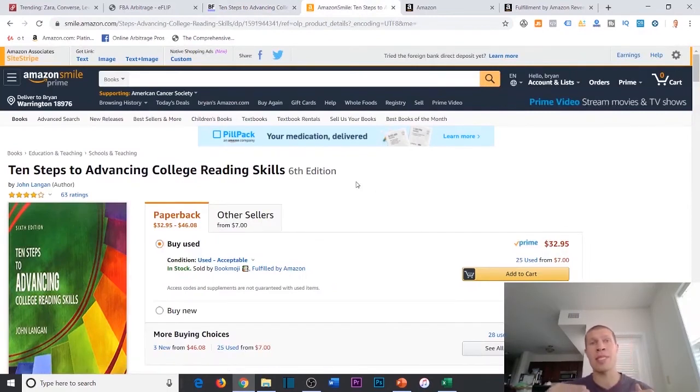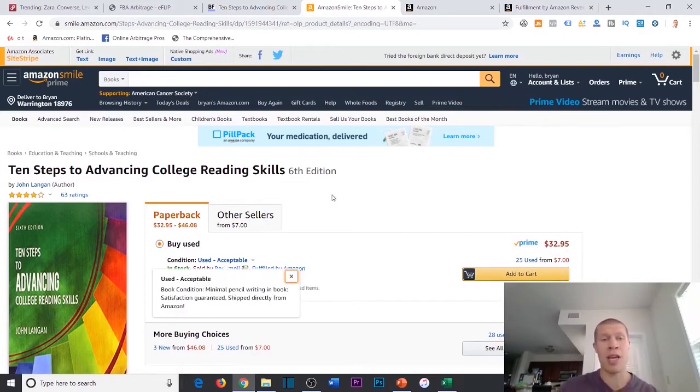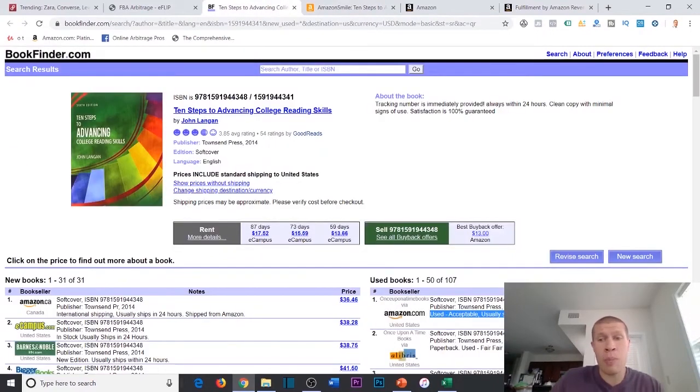So you can sometimes see that if you ship it into FBA, you can win the buy box at a lot higher price. And because I have good seller metrics, I can also do that pretty well. And I would probably end up shipping this into FBA and sharing the buy box at $32.95 with this seller right here and making a good margin. So this is probably a good book.